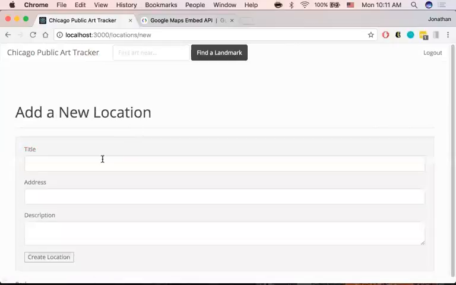Maybe we'll create a new location, name another area of public art or just a building, it's fine. What's that? Sears Tower. Okay. I'm just going to write.